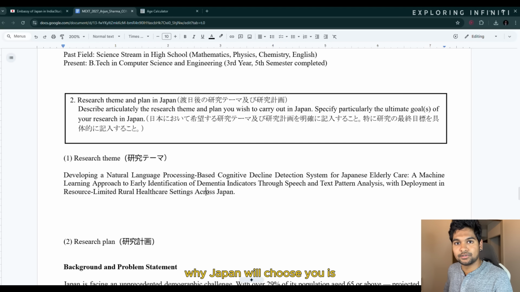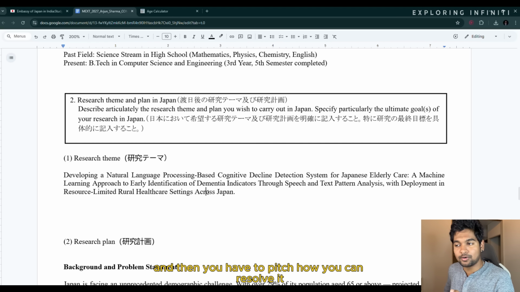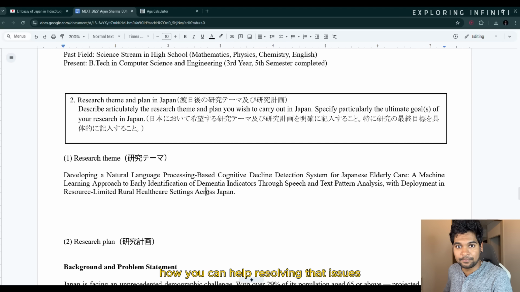Why Japan will choose you is they want to know how you will use your knowledge to help Japan, and not only help Japan but the rest of the world, right? You have to understand what are the core problems in Japan, and then you have to pitch how you can resolve it, how you can help resolve those issues.